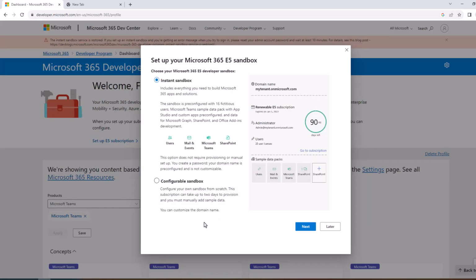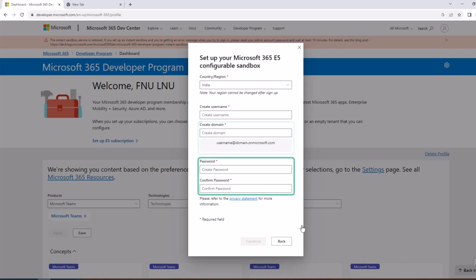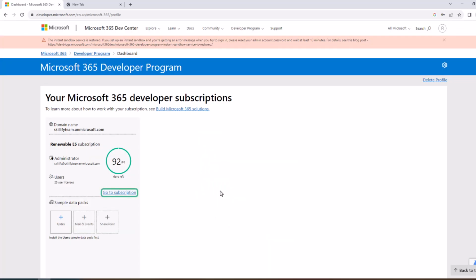If you want a custom domain, choose Configurable Sandbox. Click Next. Then fill in the details for the username, domain name, and password. Click Continue. Go to the subscription page by clicking Go to Subscription.